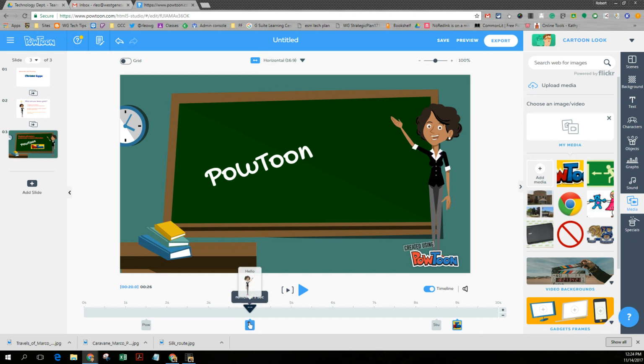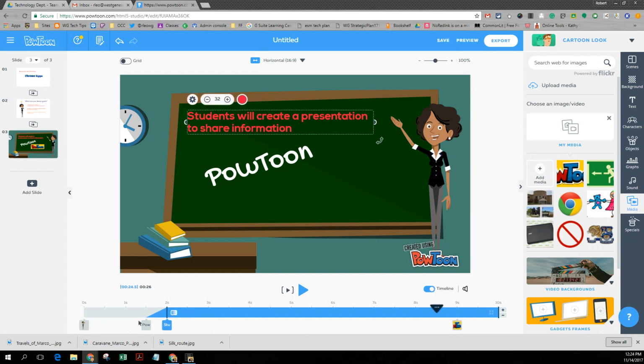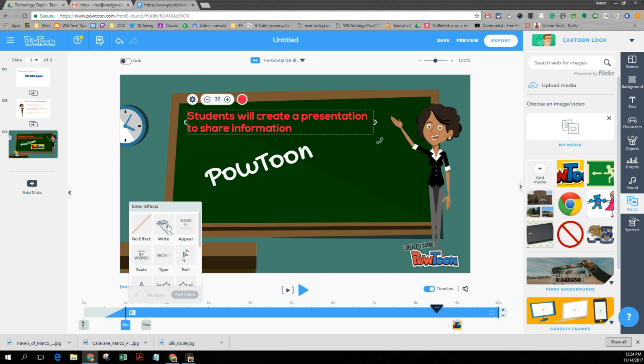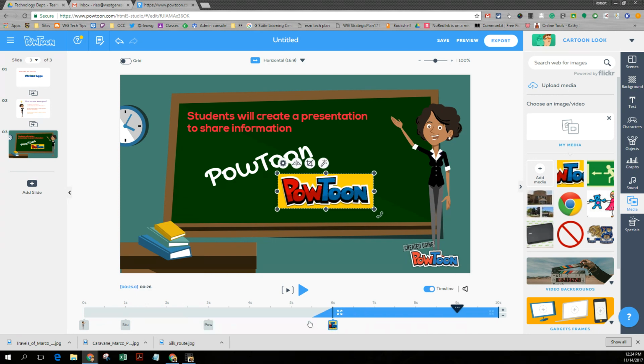I want my person to appear in the very beginning. I wanted my guiding question to appear relatively close to the beginning. Actually, let me drag this to about 1 second. This is going to fade in. I'd rather have it come in with handwriting. And let's have this come in at 3 seconds. And we'll have the Powtoon logo come in at 5 seconds. I'm going to reduce the timeline of my slide here to 8 seconds. So let's see how that looks.